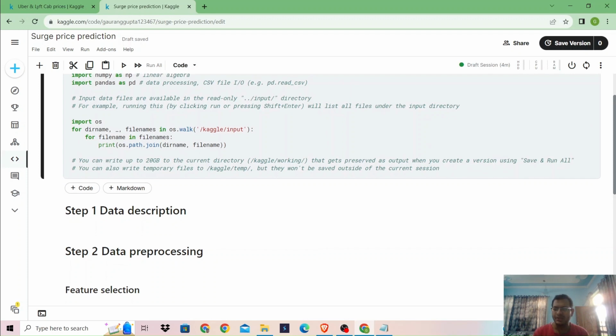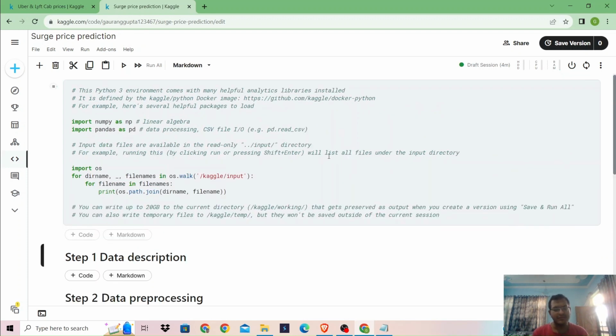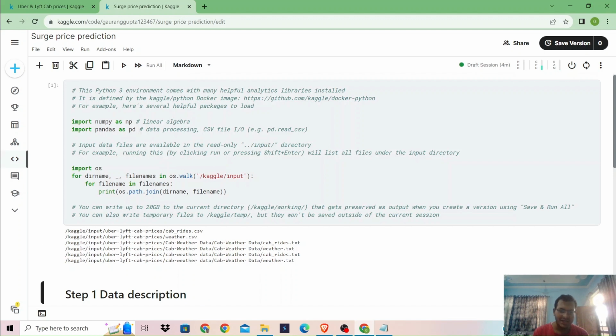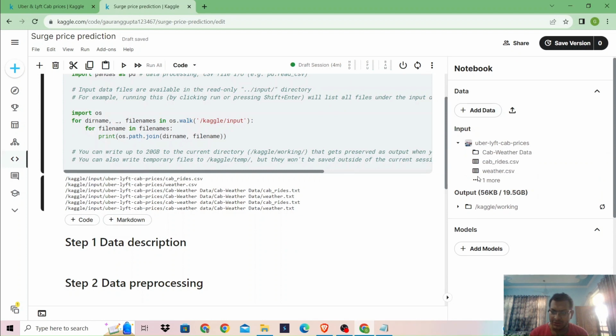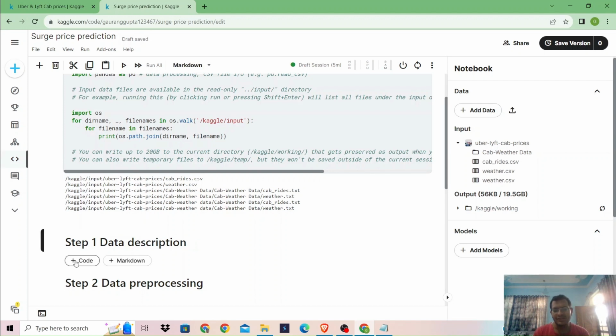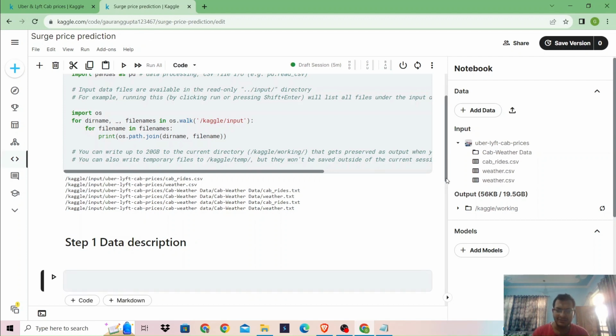So let's start coding. First we will run this cell. Here you can see I have all the paths in the folder, the input data and all the files. We have three CSV files and one folder. You can open it. Here you can see all the paths. We have some text files and two CSV files. These text files are just some metadata to understand the data.